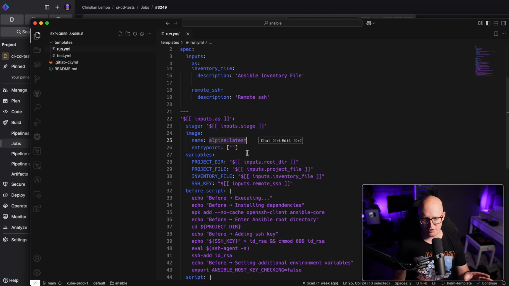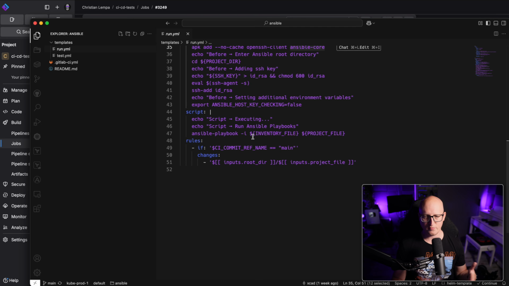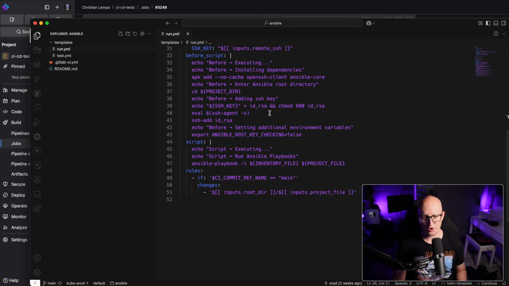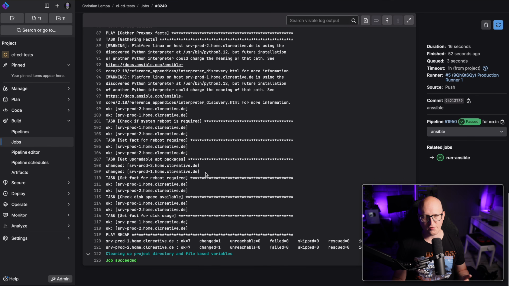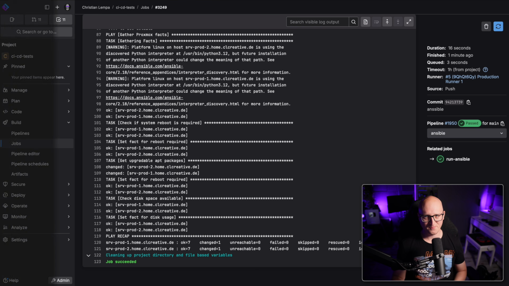It's really a small, efficient image. Here you can see I'm installing OpenSSH client and Ansible core into this temporary container. And then I'm just executing ansible-playbook with the inventory file, with a project file. That's the entire component logic, so not really complicated. But this is also how I can automate Ansible playbooks that should automatically run whenever they are changing in a Git repository. And yeah, that's how I implemented it.